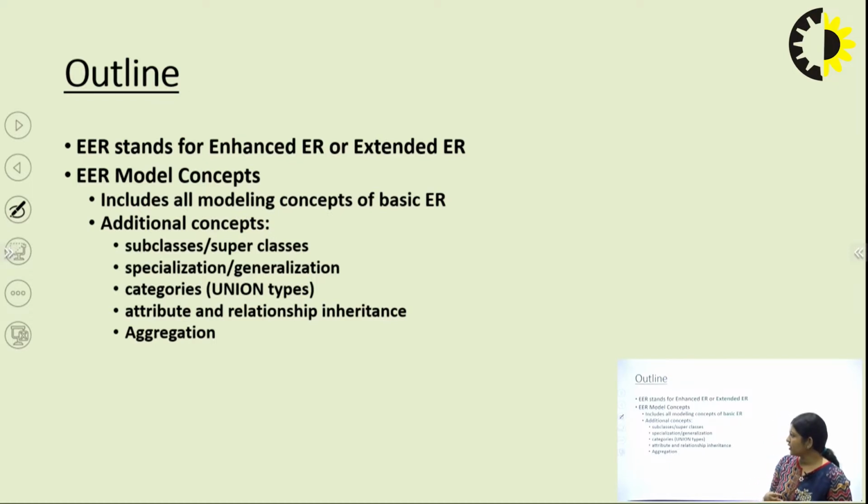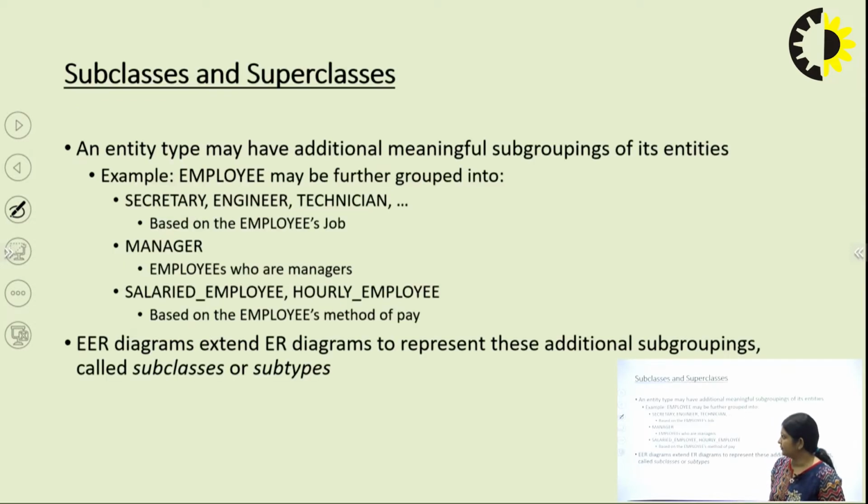In addition to that, we have the concepts of superclass, subclass concepts that can be represented in the EER. Then specialization, generalization we will see. Then a new concept, that is the union type categories, we will also look into this. Then attribute and relationship inheritance, that is how the inheritance is being done in the entity relationships. Then finally we will look at a new term, that is the aggregation.